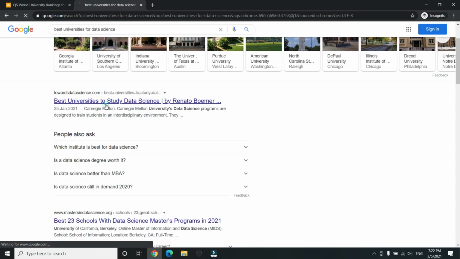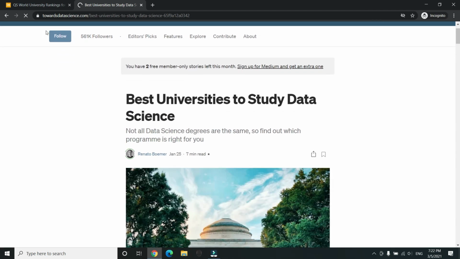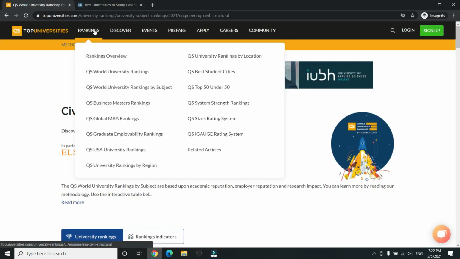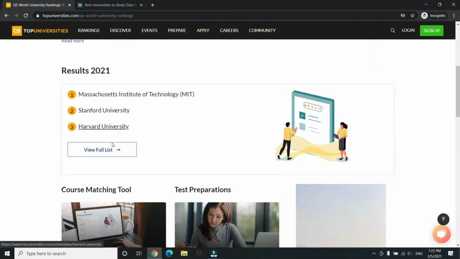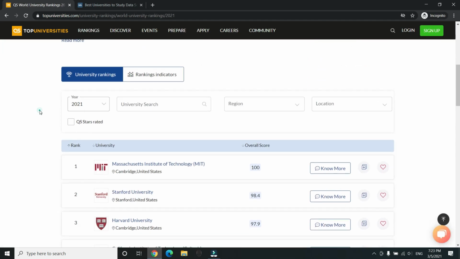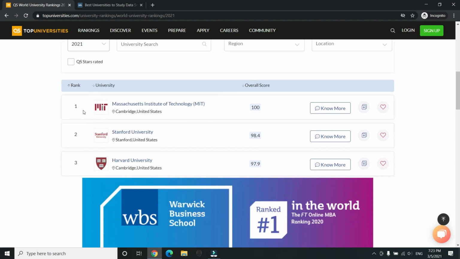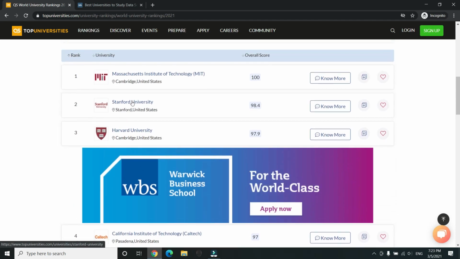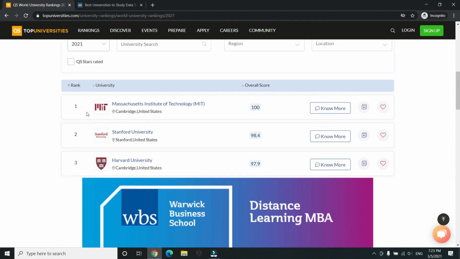So what you can do is, first you click on any one of these links. I'm going to click on this one, towardsdatascience.com, and just leave it open here. Then I'm going to go to topuniversity.com, and here I'm going to go to World University Rankings, right? World University Rankings is basically the overall ranking. I'm going to click on full list, and this is the overall ranking of universities, not subject based, just the overall average, okay, of where these universities stand. You can see MIT is on top, then we have Stanford, Harvard, Oxford, Caltech, and so on, right? So these are the overall rankings.